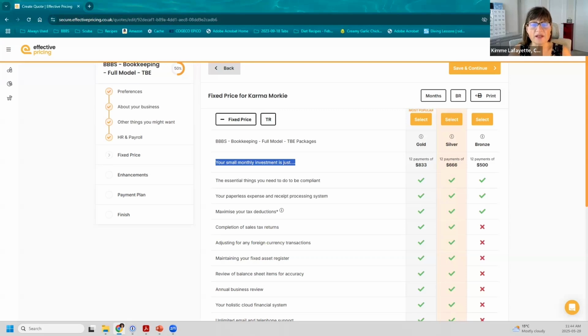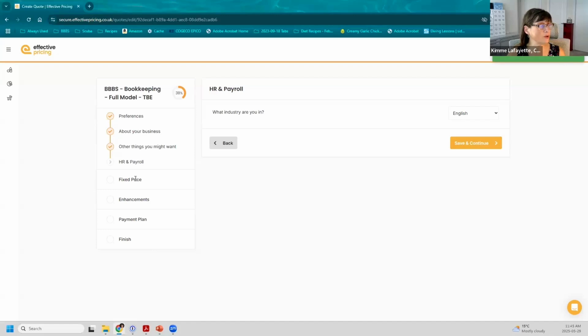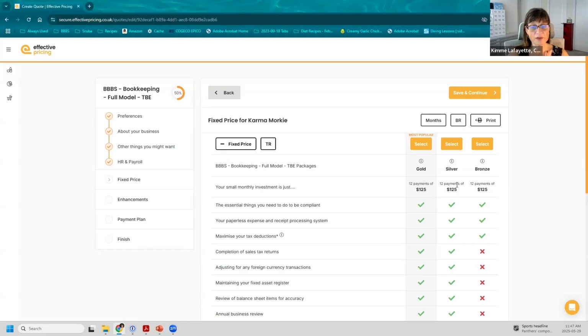So if this happens, the first thing that you would do is say, okay, let's see how we can make this work within your budget. In the other things you may want, we talked about us scanning your records for you. If you were willing to scan your records for yourself, that would impact your price and it may be within your budget. Do you want to try changing that answer to no? And then we can go back and look at how that's reflected in your price. So I'll change that to no. I'm going to hit save and continue. But basically that would be the first thing that you would do.